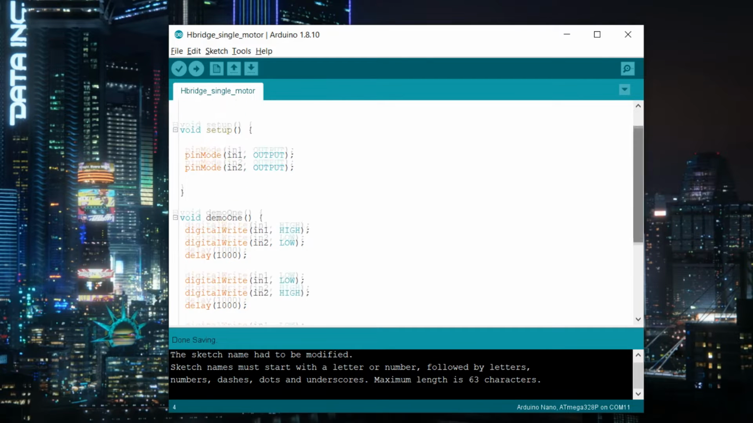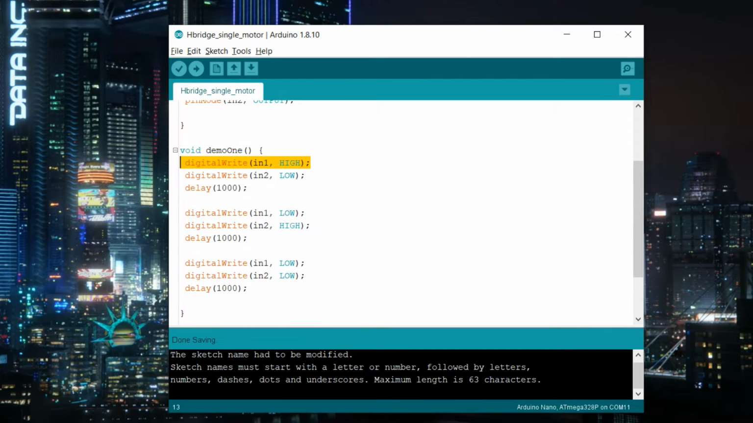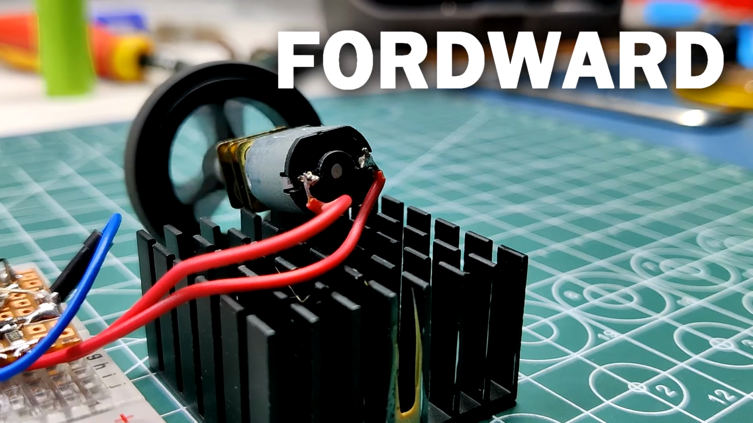Here's the main code and it's quite simple. These are two pins that are set as output. In the demo1 function, we set IN1 high and IN2 low. This will turn the motor in one direction.